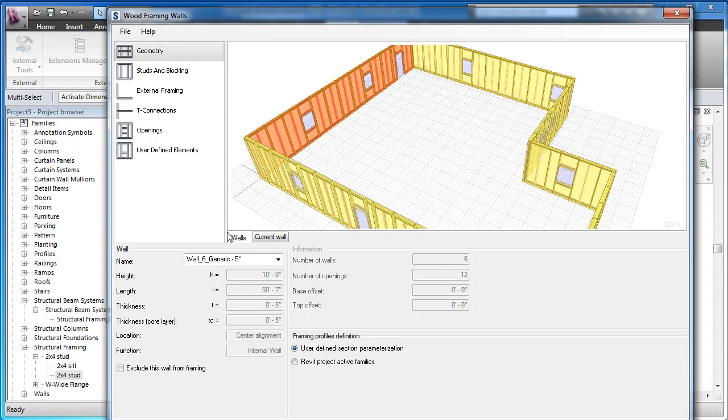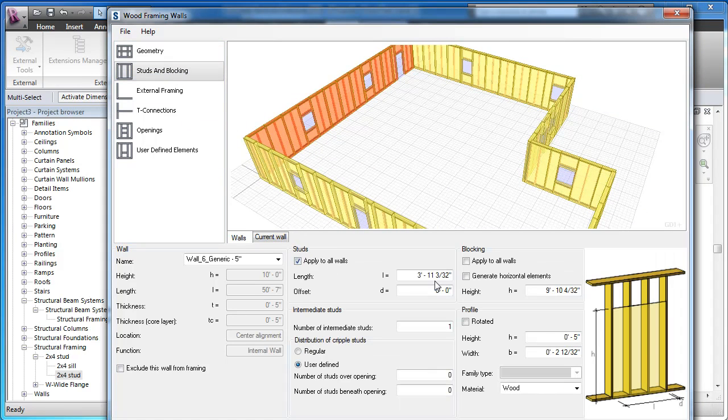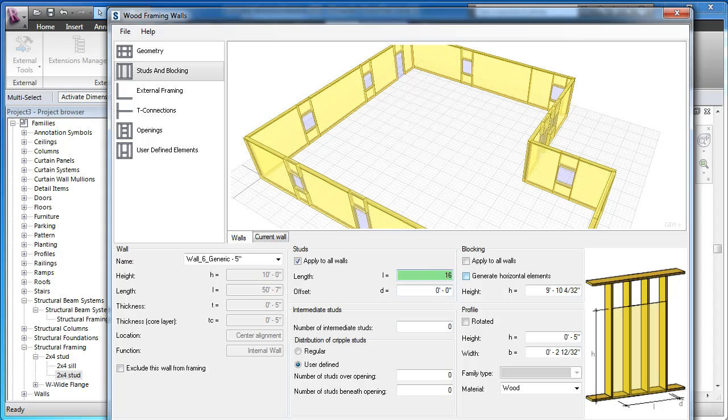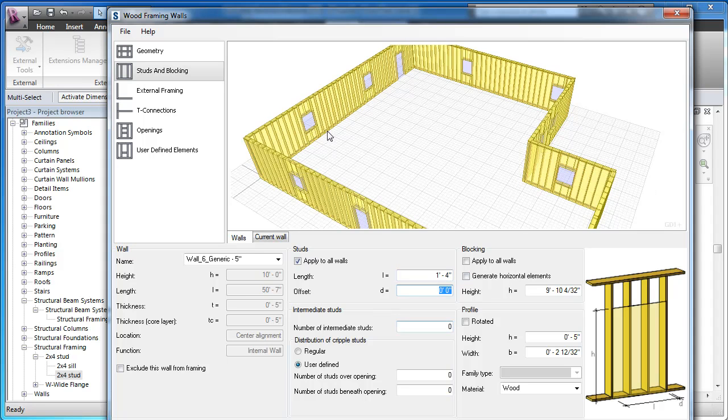So okay, let's try this again. I'm going to grab this one. I'm going to say studs, apply to all walls. We want no studs in between, and we want a 16-inch panel dimension, which is the same as saying we want every 16 inches on center.